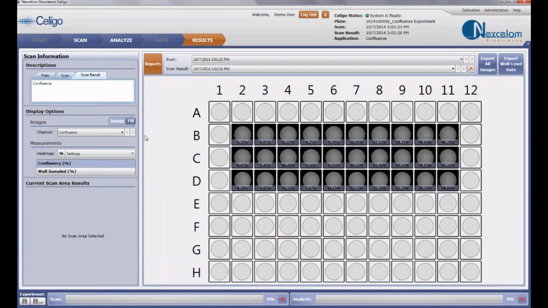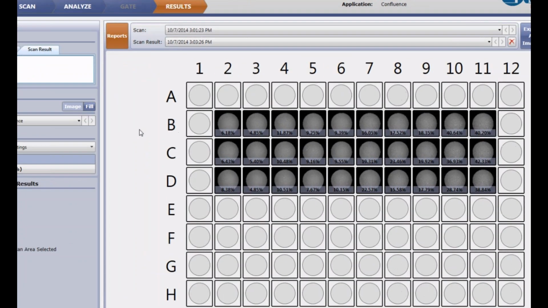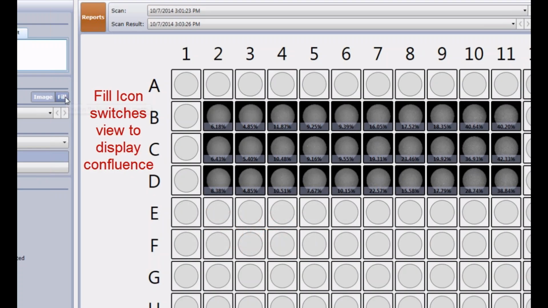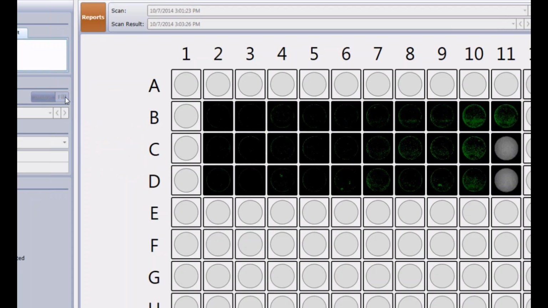These are just descriptions for you. The scan result is just the analysis of the image, and we did Confluence today. So the display on the thumbnail is actually the data for Confluence area. At B2, you can see it's 6.18%. You can also use the fill icon to fill in the Confluence areas to show what was actually detected. We have very low confluence on the first column, and as it increases to the right, you see more area filled in with green. That's drawing in the graphic overlay with a fill icon color green.